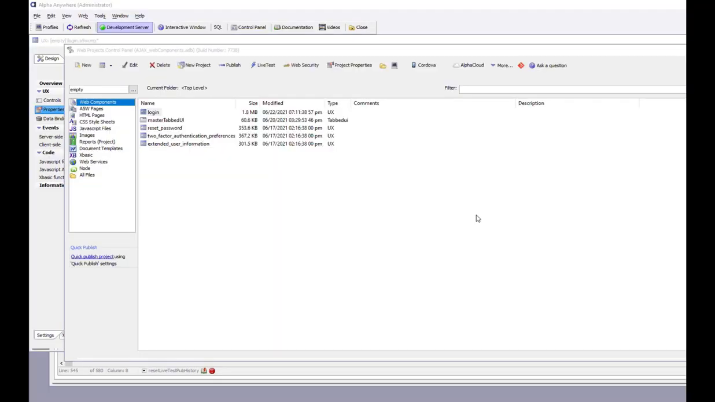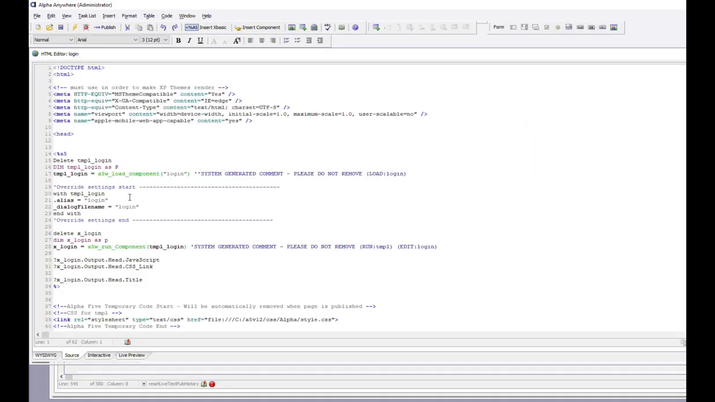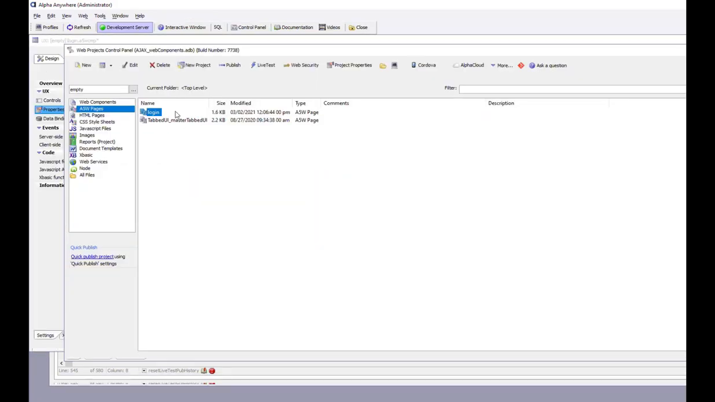In a previous video, we showed how you could configure a UX component as a login dialog. In this video, we'll show how you can actually use this UX component as your login dialog. Here's our login component, and now we also have a page called login which runs that login component. Let's go ahead and run this web app in live test mode.